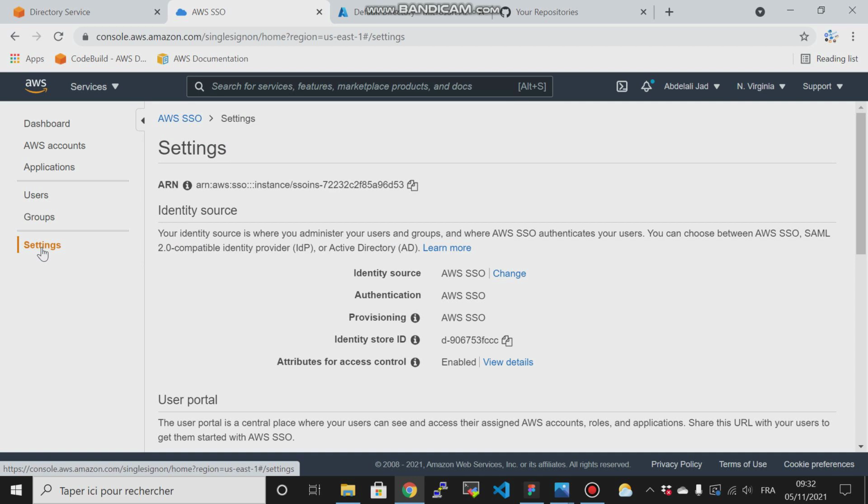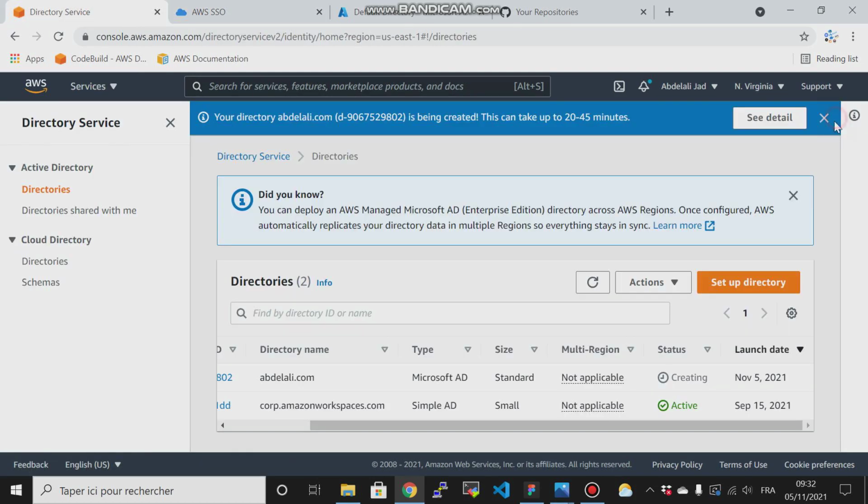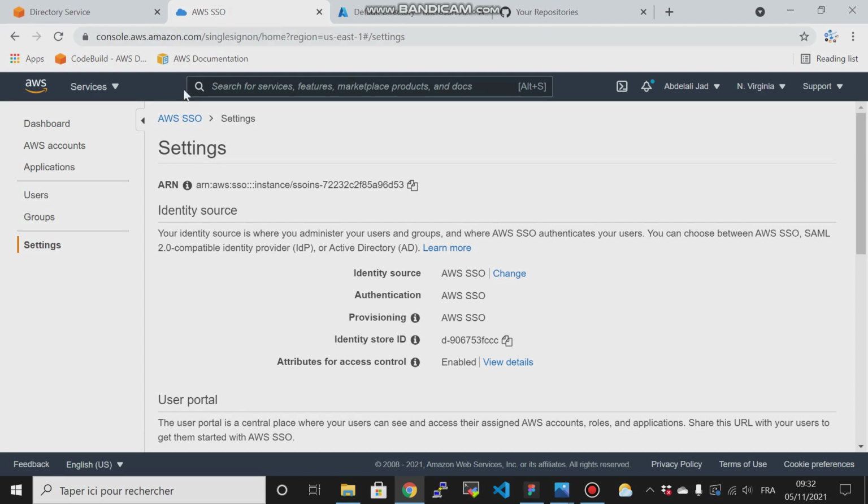But instead of that, what you are going to do is change this identity source or identity provider. You can choose AWS Managed Microsoft Active Directory, or choose an external provider. So in this case, our Active Directory acts as our identity provider, and our single sign-on acts as our service provider.